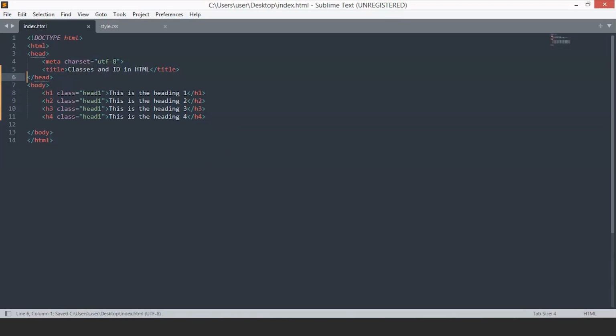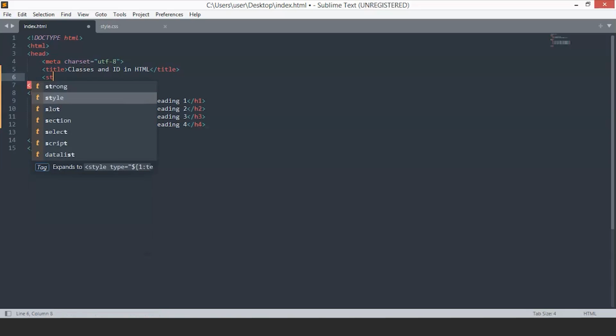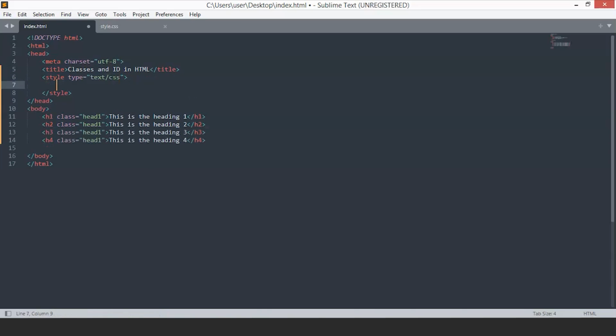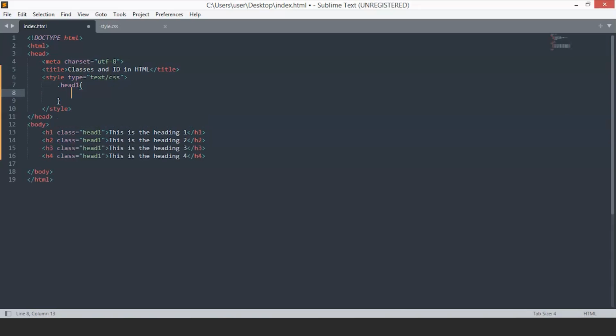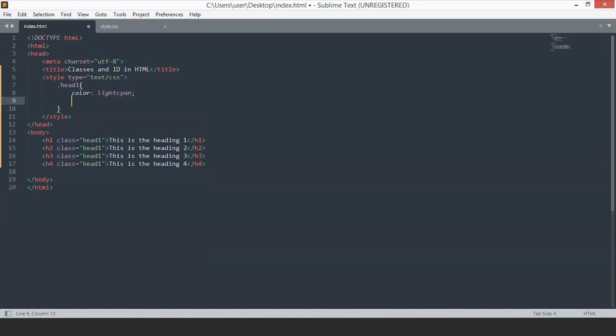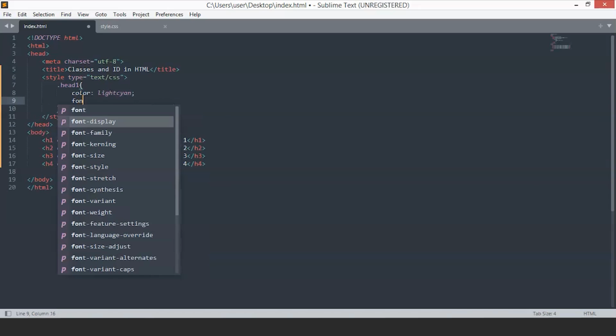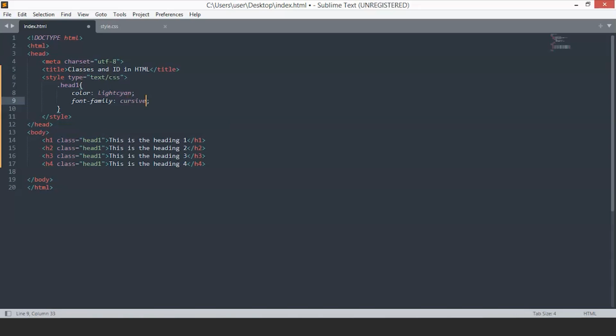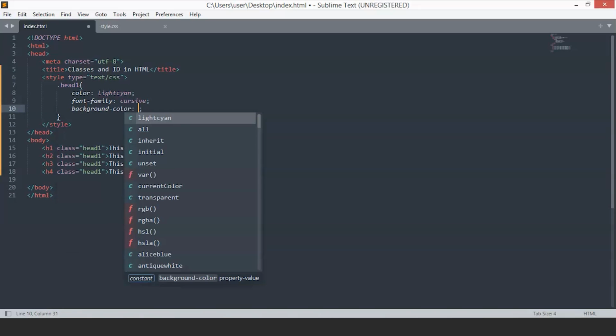Now let's learn how we can use this class name for our styling purpose. So we'll open the style tag here and you will mention the class name by a period followed by the class name. So .head1, open the curly braces and let's set the color to light cyan, and we'll set the font family to cursive. Keep the background color to black.